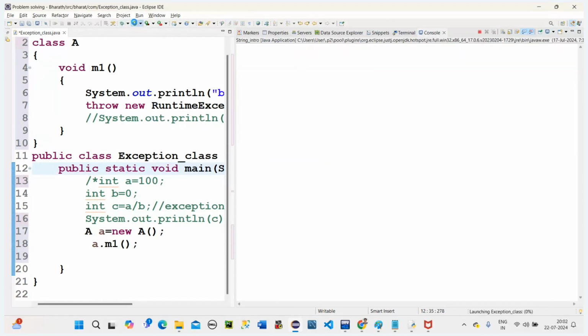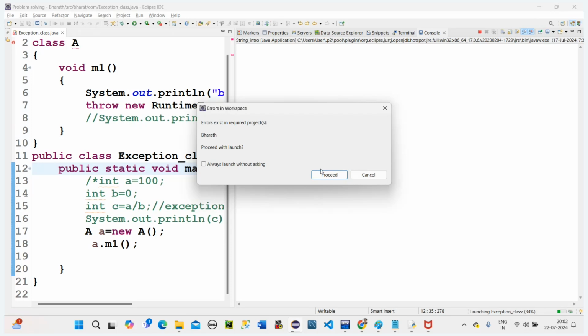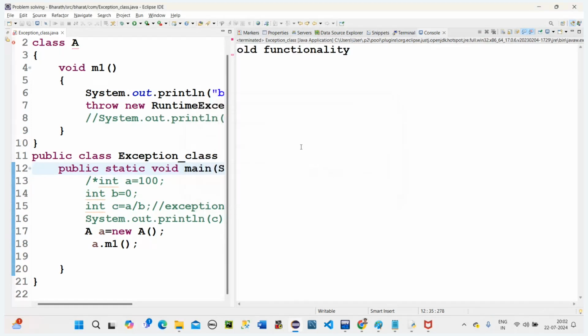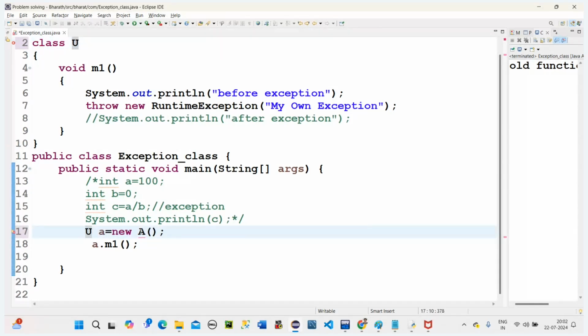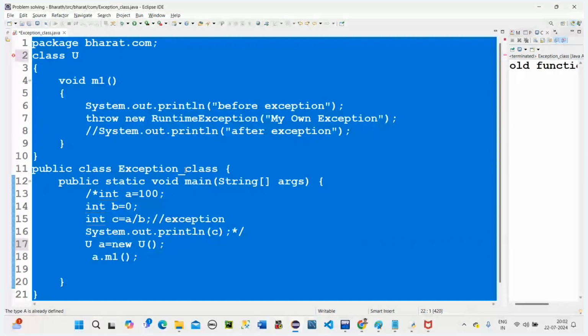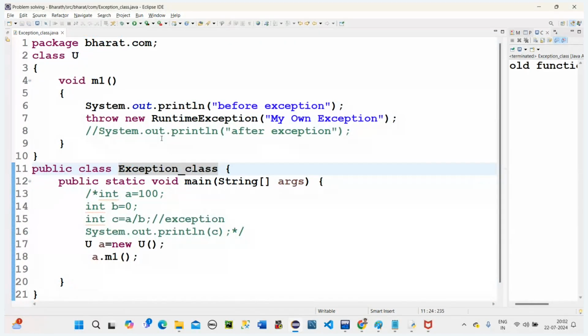I'm executing it. Proceed. Oh, I did not get the output. Let me execute like this. I'm getting some error here. It is saying this is already defined. Let me take U here. Here also it is U, because we are already writing all these A examples, no? Now it is gone. Fine.